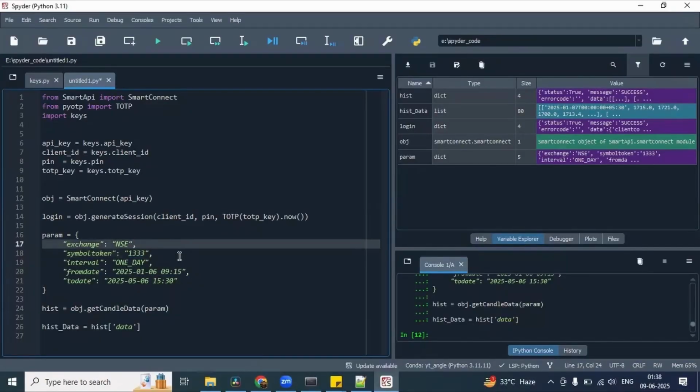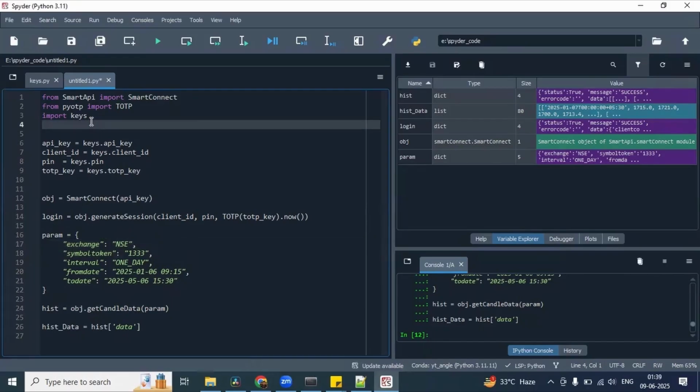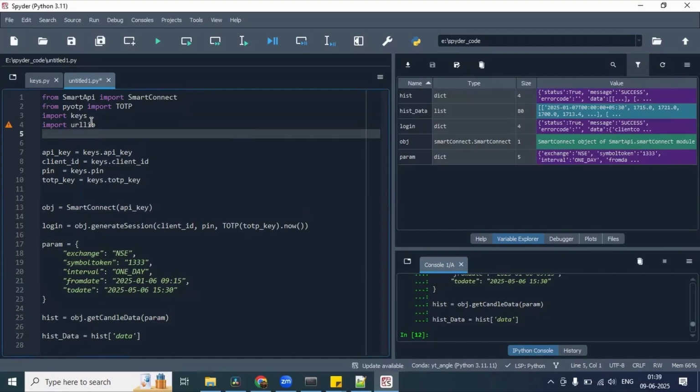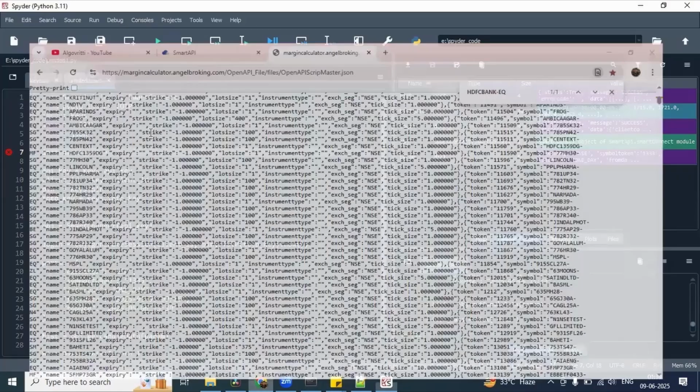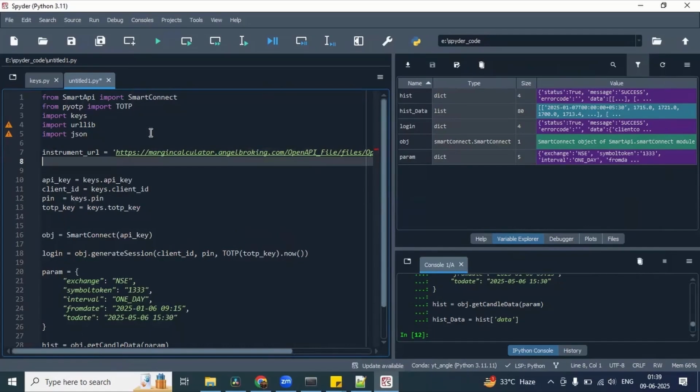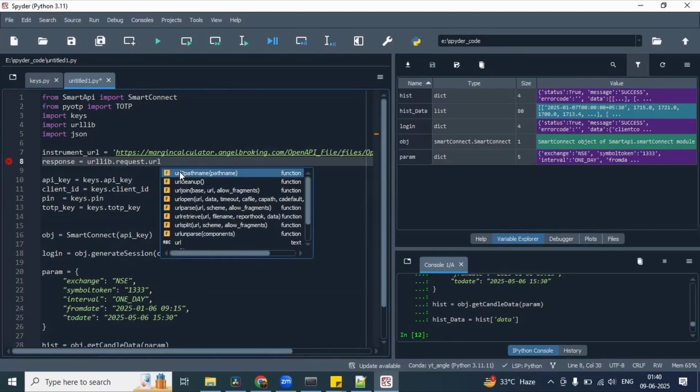Okay, and to create such a method, let me import some more libraries, like import urllib, and then let me import json also, and then I am going to create a variable like instrument URL which will hold this link. So I am going to copy this link and paste here. Alright, now I am trying to open this URL using Python code. So let me write response. So we need to write here urllib dot request, then urlopen and pass this.